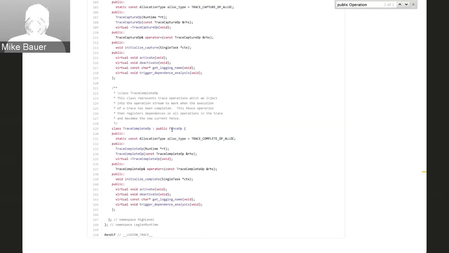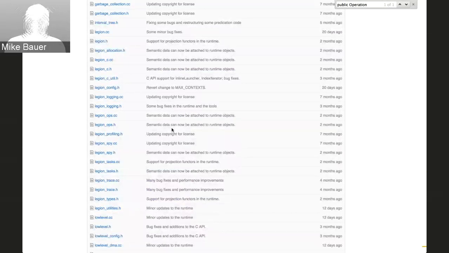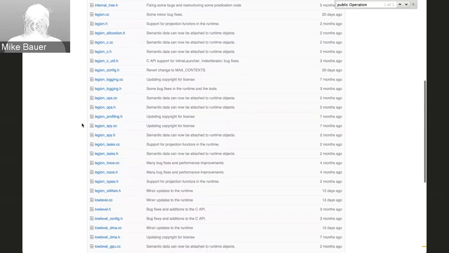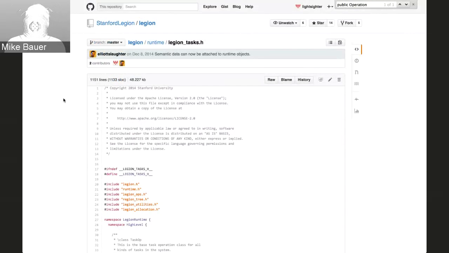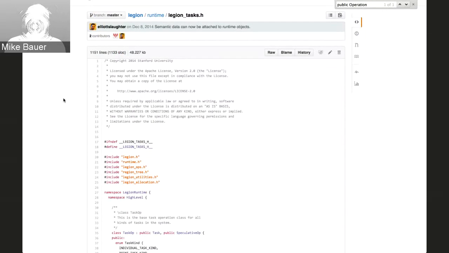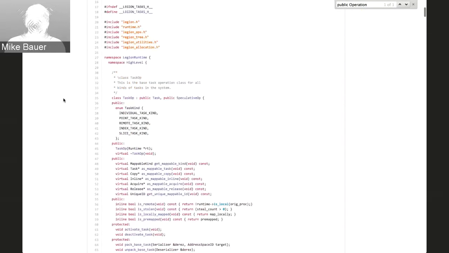Okay, and now let me point out the other case where we actually extend this operation class, which is a very important one, which is actually in Legion tasks.h here. So you'll notice I didn't talk about tasks at all today, but tasks actually have their own extended class hierarchy that extends from the operation class. So if we look, we have a generic task op. This is also a pure virtual, or has some pure virtual methods. We never actually instantiate a task op.